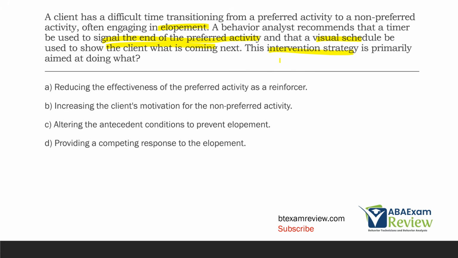That's the idea here. C, altering the antecedent condition to prevent elopement. Yes, we are trying to give these antecedent interventions or antecedent manipulations to try to prevent elopement. We're trying to prepare the client for what is coming. Not saying they're going to be more interested in doing the non-preferred activity, but the hope is that we can prevent or at least reduce elopement through antecedent preparation. D, providing a competing response to the elopement. We aren't teaching a replacement. We're just trying to prevent it altogether. So this intervention strategy is primarily aimed at altering the antecedent conditions to prevent elopement.